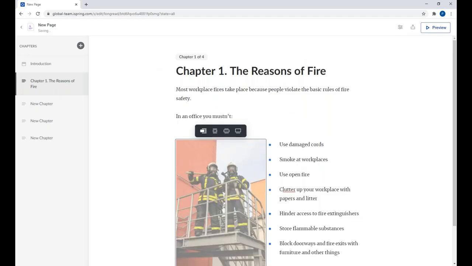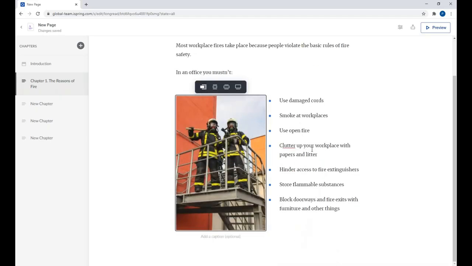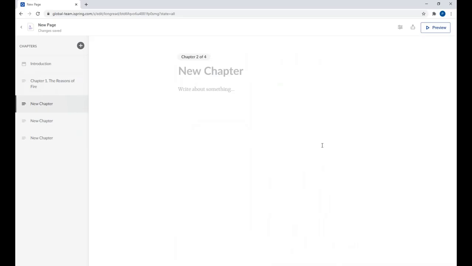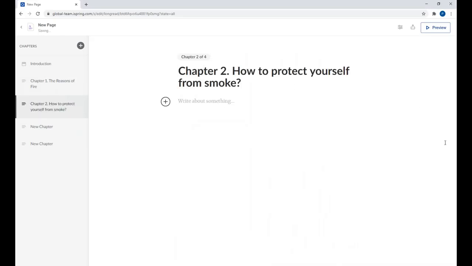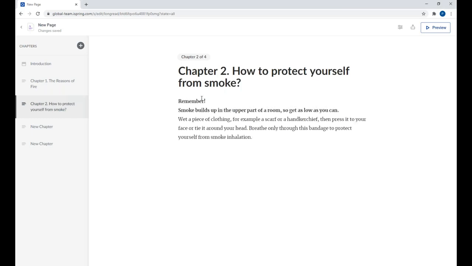So now let's align this text. Okay, perfect. Our first chapter is ready. So now we have a chapter 2. This one will be how to protect yourself from smoke. And let's copy and paste our text here.